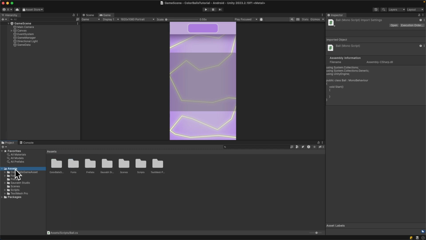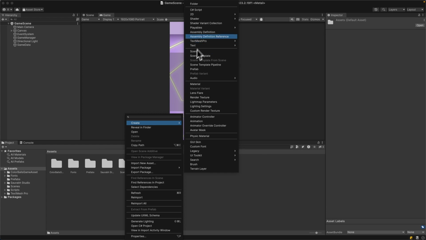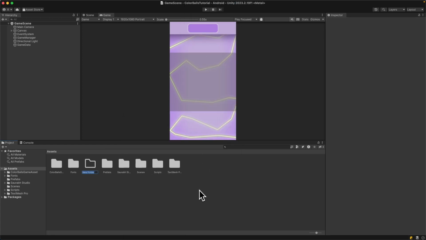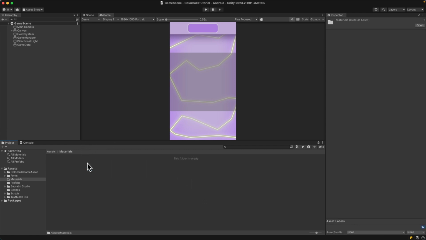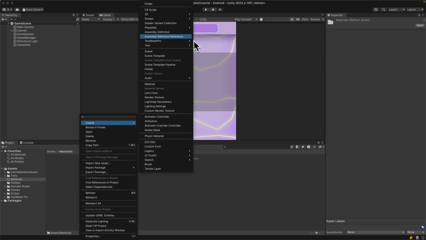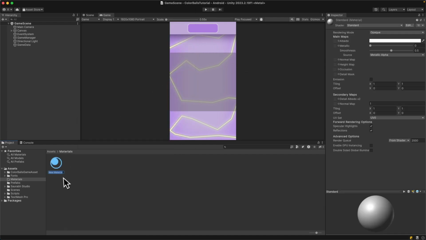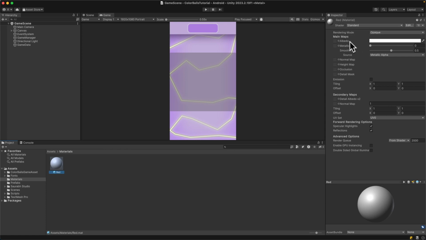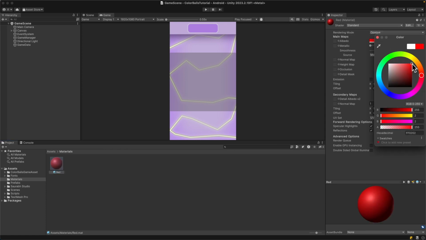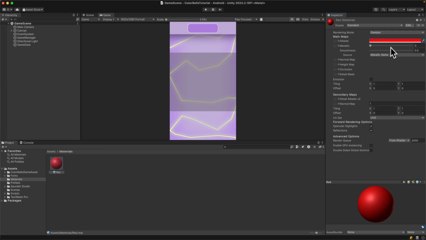So let's first of all create a new folder. Let's go to the assets, right click, create folder, and it's going to be the materials. Inside the materials folder, let's right click, create, and now we want to create the material. Let's call it red, and let's set the shader to standard and then albedo set to red color, so we have just the red ball. Okay, so we have the red material.